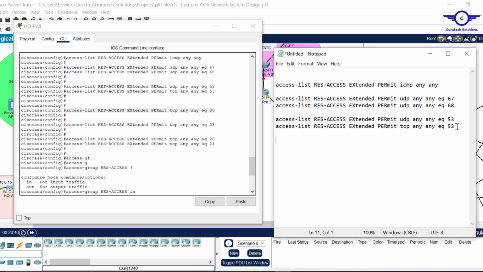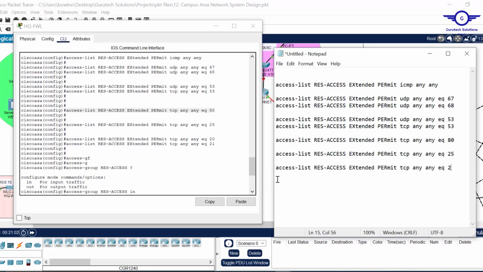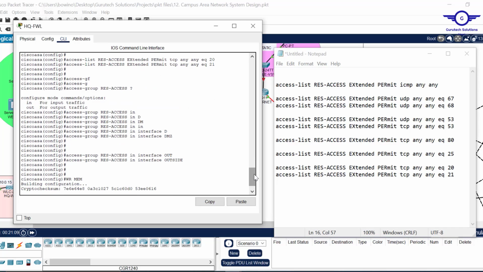And now we go to SMTP. SMTP is also TCP port 25. Finally we go to FTP, which uses two ports, port 20 and 21. So I paste, change one to 20, paste another, and change this one to 21. Then we bind it to which interface? Because the branch firewall didn't have our DMZ, we only bind it to the outside interface. All right, so it's very simple actually.